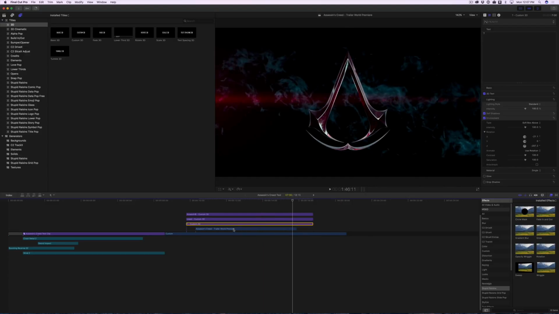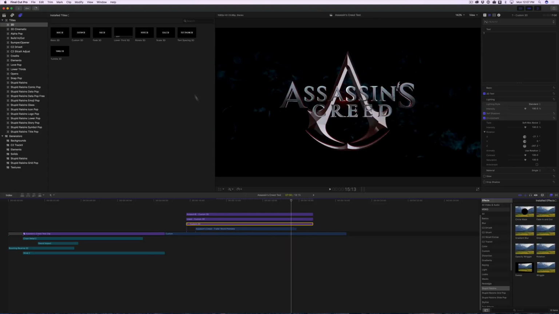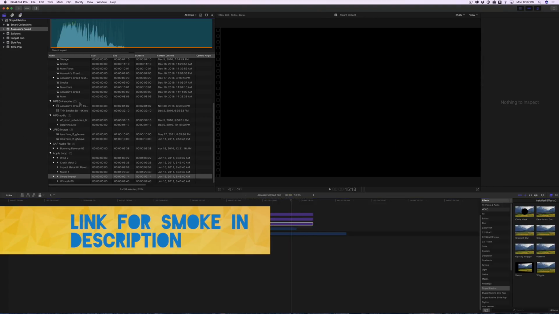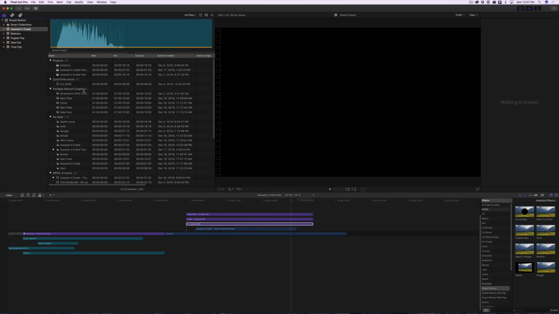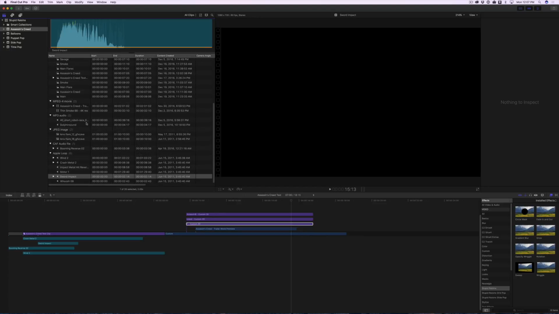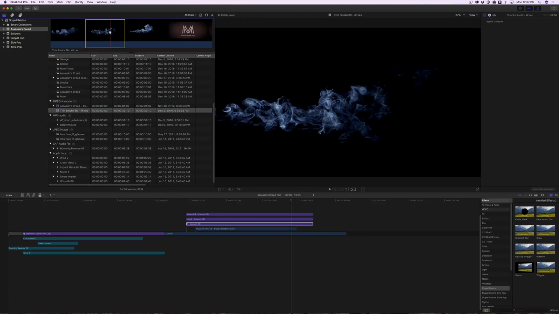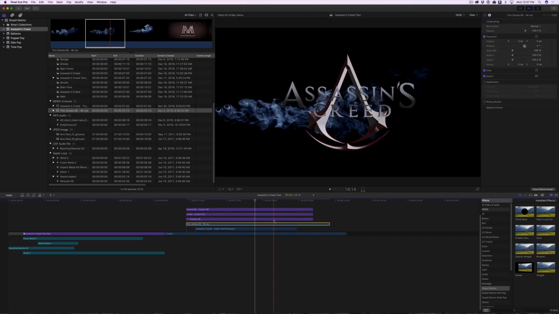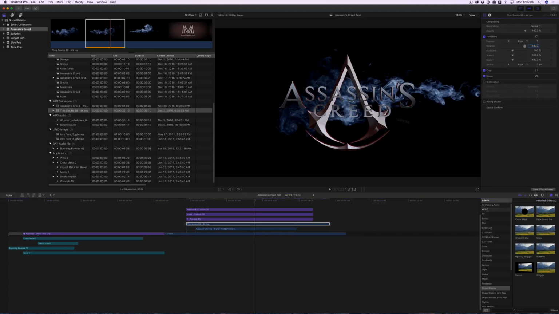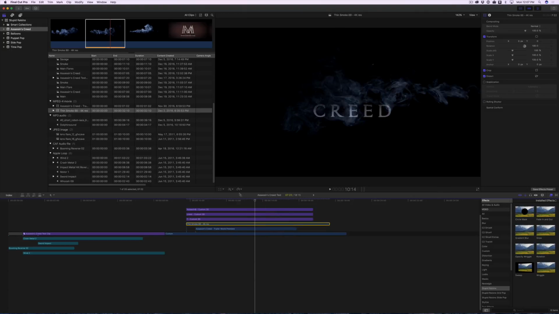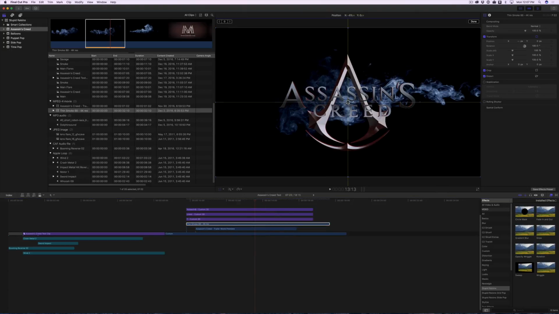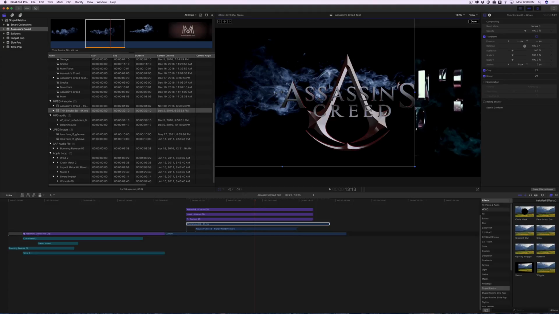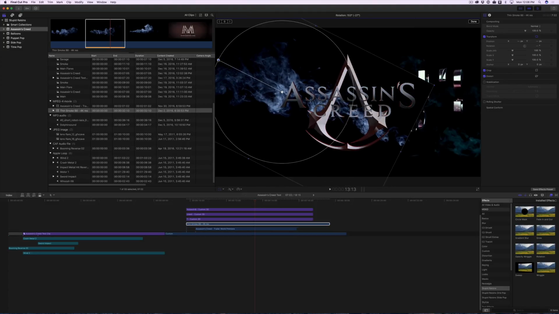Let's work on this smoke in the background. Grab your smoke elements that you downloaded and put them into the timeline. Let's see where mine is. Here we go. We're going to put it below the question mark there. And I'm going to rotate it completely so that the smoke is moving from right to left. And use the transform tool now to move it over this way. And I'm going to put it at an angle, like so.